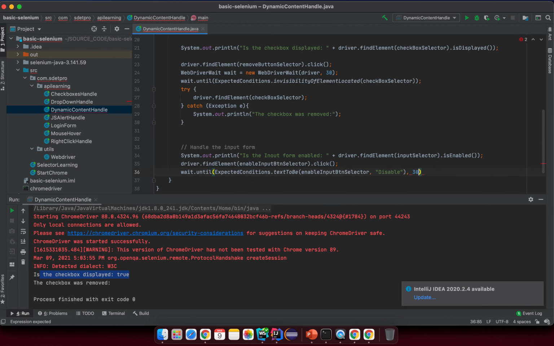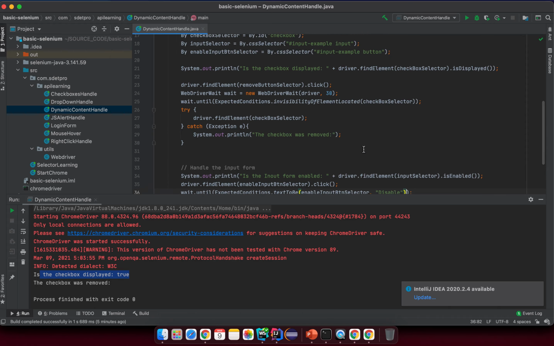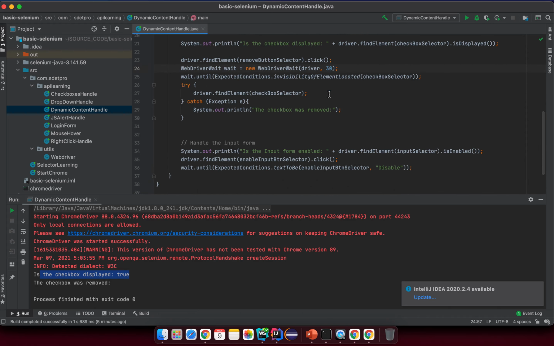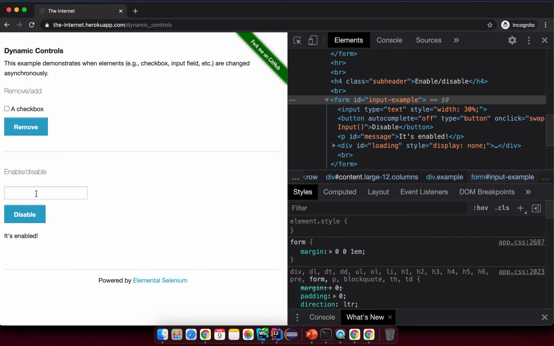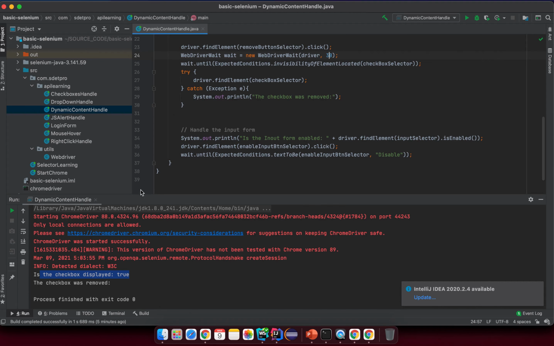And the timeout now is 30 seconds again, I think. Oh, sorry, we already have the 30 seconds here. I just missed it, daydreaming a little. Sorry about that. So we will wait for this button to have the text disable, and after that we can check whether the input field here is enabled or not. Let's copy the whole thing here, paste it here, and try to run it.